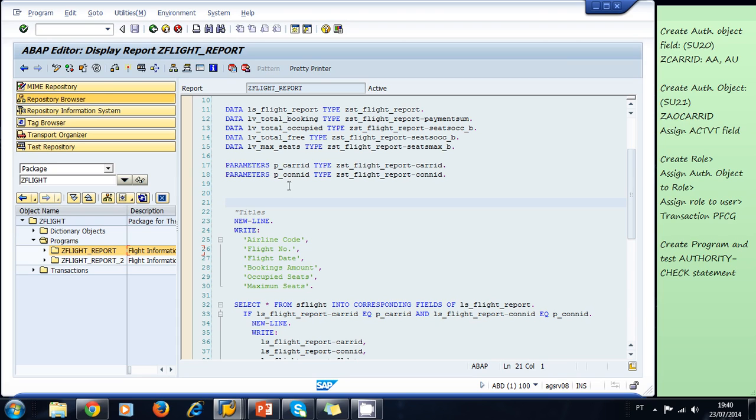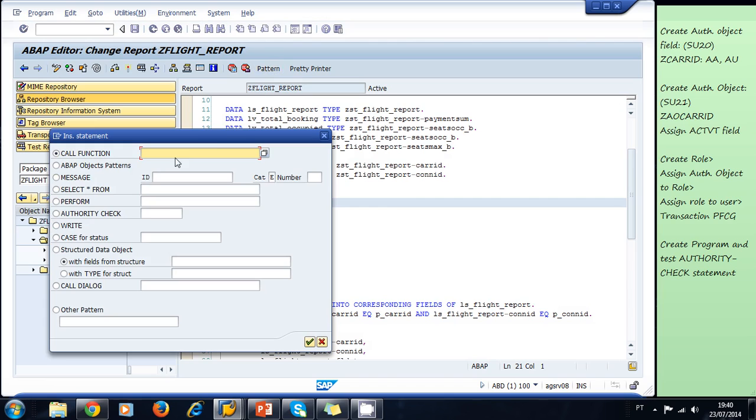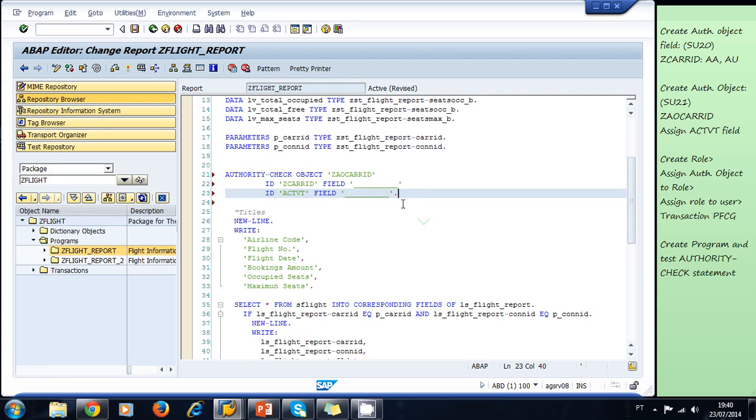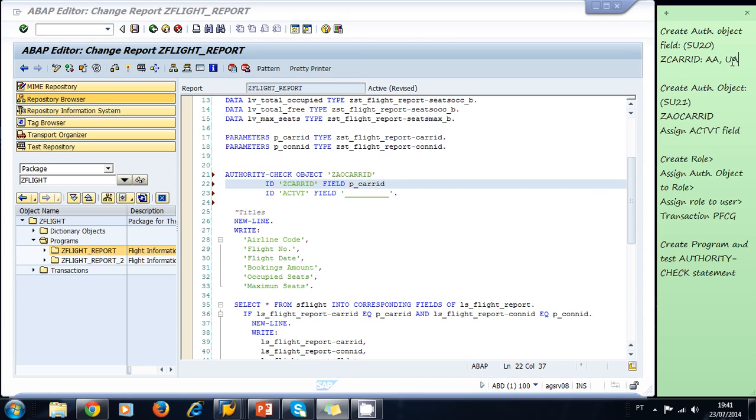So let's click on edit or change, and then I'm going to use the pattern button to generate my ABAP statement. So I select authority check, and then I write the authority object, CAO car ID, and then I click on continue. Then, as you can see, the program automatically fills in this for me. So now I just have to replace the field. I'm going to check using the parameter that the user has input. That parameter has to be AA or UA. If it's another airline, then the information cannot be displayed. Remember, you can only display information for AA and UA airlines.